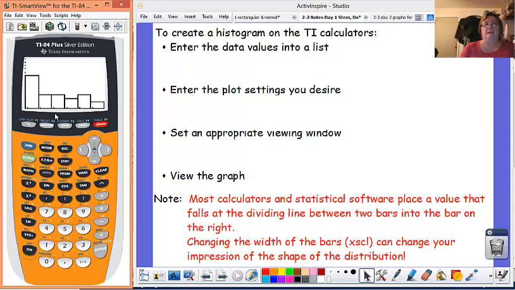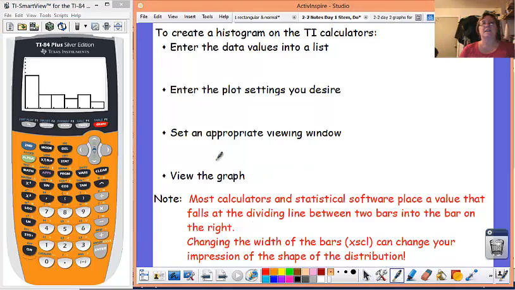Good. Now, I want to write down some calculator tips, and then I quickly want us to think about how we can change the appearance of this graph. To enter the data values into a list, folks, it's stat and enter. To enter the plot settings, that was second and y equals. To set an appropriate viewing window, ladies and gentlemen, lower than your lowest, higher than your highest is a way to go. If you don't have a good idea, you can always use Zoom 9.